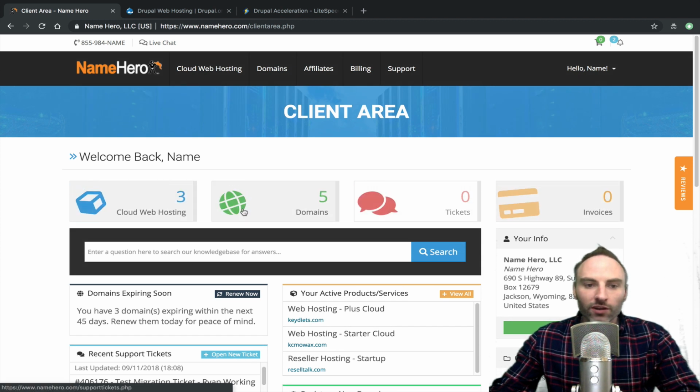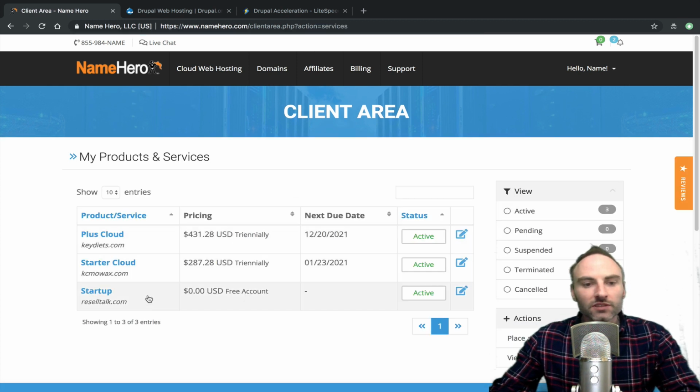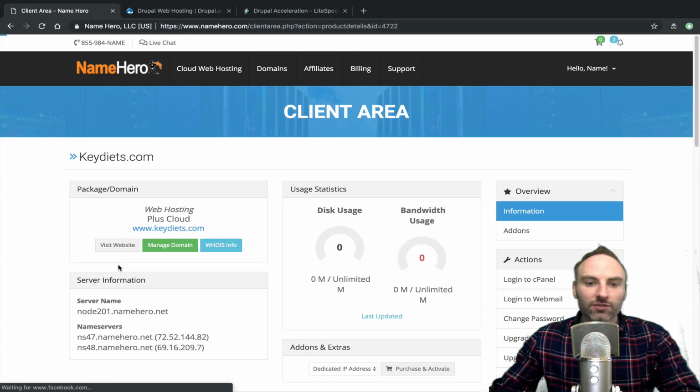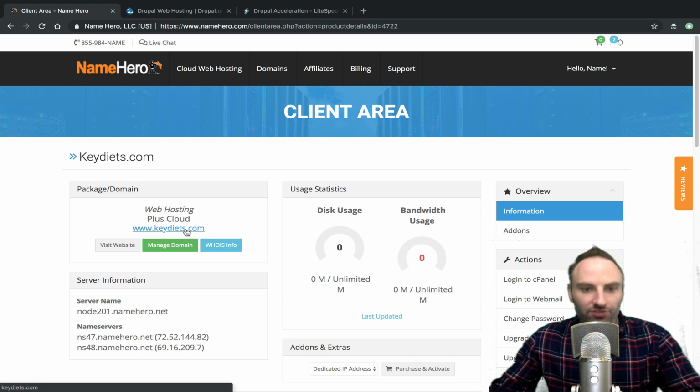Now, the first thing I want to do is go to the package I just bought. So I'm going to click on Cloud Web Hosting. And I've got 3 in here because it's a demo account, but I'm going to click on the Plus Cloud because that's what I just bought. Now, this shows an overview of the package that I just purchased. So it shows the package is the Plus. It's for keydiets.com.